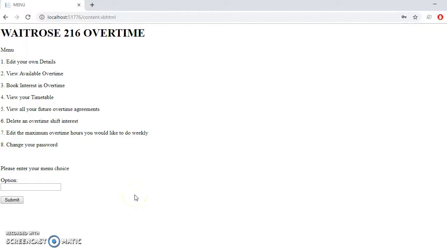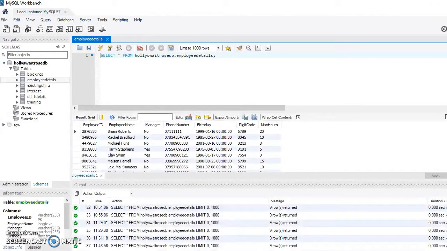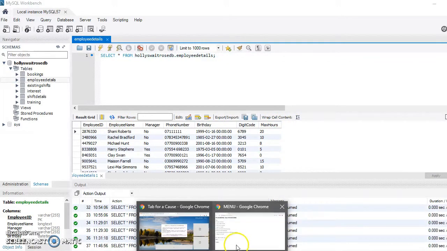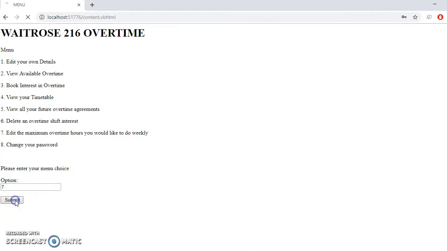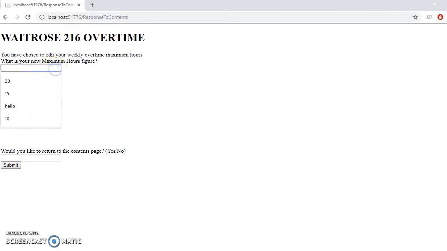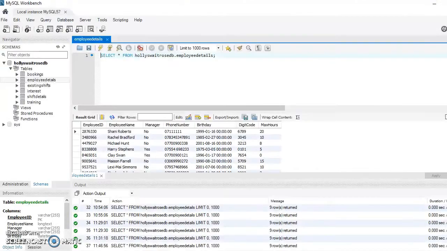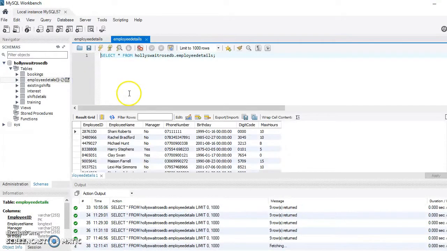We can now test option 7, which is to edit the maximum overtime hours they would like to do. If we go into MySQL Workbench and look at it, we're using this user, Shani Roberts, we can see that her maximum hours are currently 20. So if we go back and put in option 7, and we'll say 10 for this. It now says update was successful, so if we go back here and open this again, it's now changed to 10. So it was 20, now it's 10.